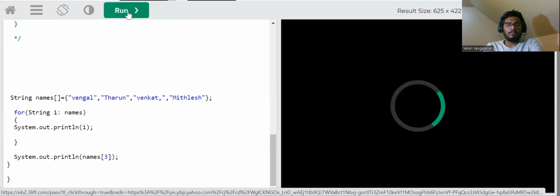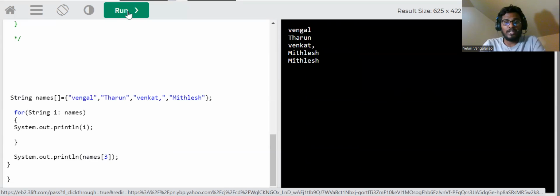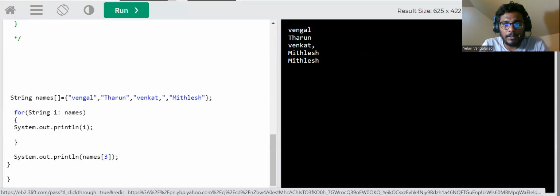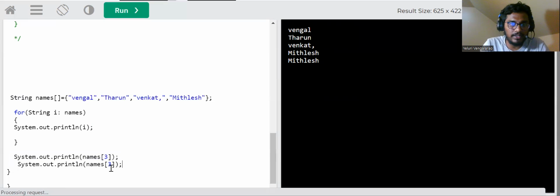Let me run the program and analyze the output, play with the output and enjoy the output, and have a good satisfaction that you learned something new today. Bengal, Tarun, Venkat, Mithilesh. Again, Mithilesh. So let me print my name again because it's my name. Control C, Control V.